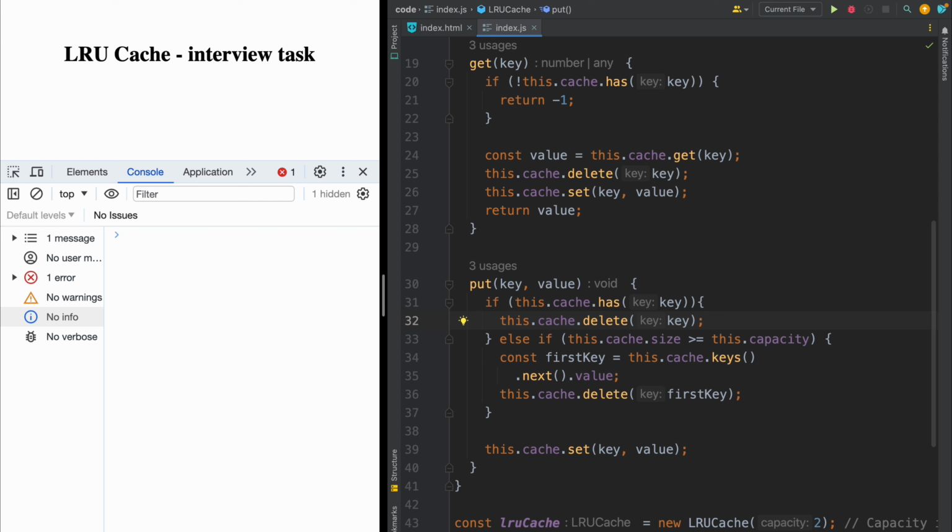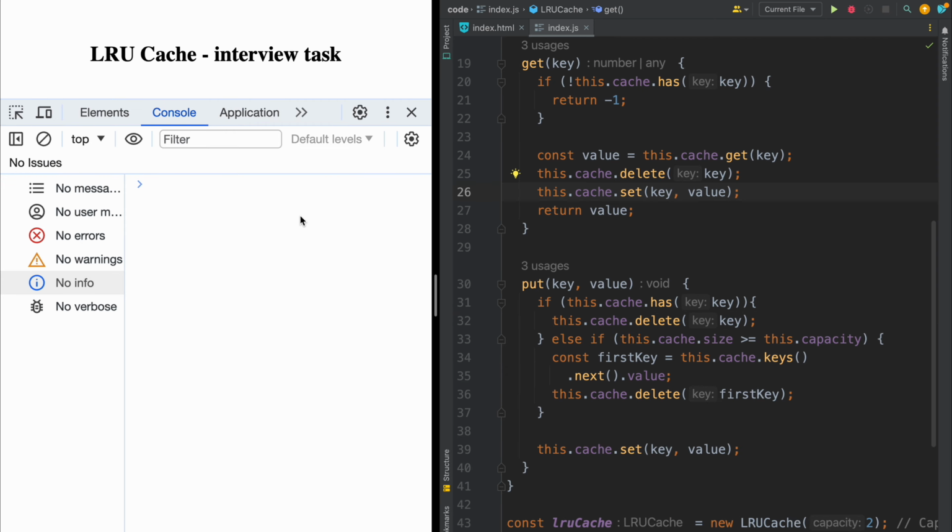Cool. So we have implemented our LRU cache. I see it's not obvious, but I will try to explain deeply. Okay, let me explain this logic more deeply. So for example, we will have cache, and it will be new Map with key 1 value 1, key 2 value 2, and key 3 value 3. Cool. So we have our map, and please remember the order of these elements in the map.